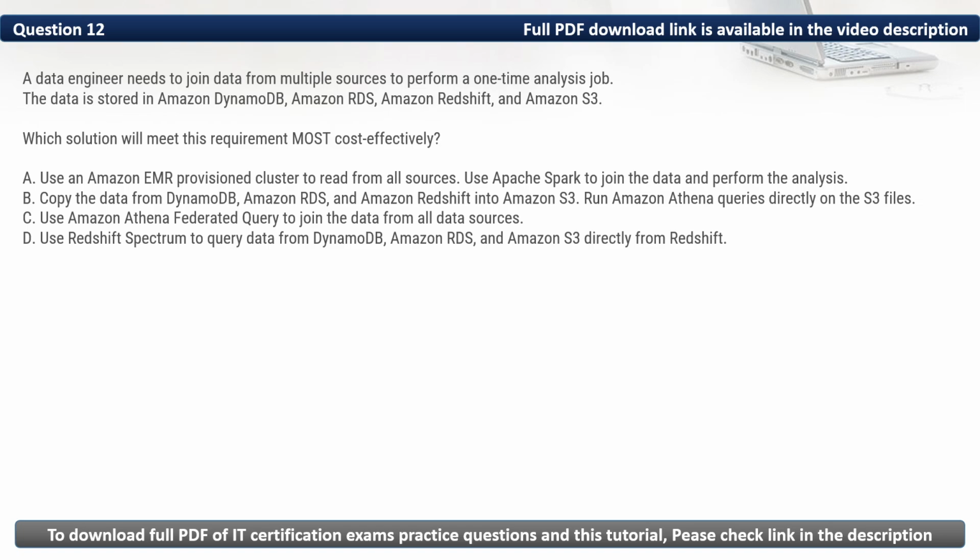Question 12. A data engineer needs to join data from multiple sources to perform a one-time analysis job. The data is stored in Amazon DynamoDB, Amazon RDS, Amazon Redshift, and Amazon S3. Which solution will meet this requirement most cost effectively?